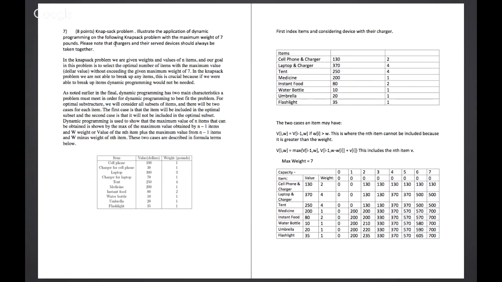Dynamic programming is used to show that the maximum value of n items that can be obtained is the max of the maximum value obtained by n minus 1 items and the weight, or the value of the nth item plus the maximum value of the n minus 1 items and the weight minus the weight of the nth item. So there are two cases, like I said, and I have the formula on the right side in the middle of the two tables. This is a recursive problem, and dynamic programming works great for solving these recursive problems.